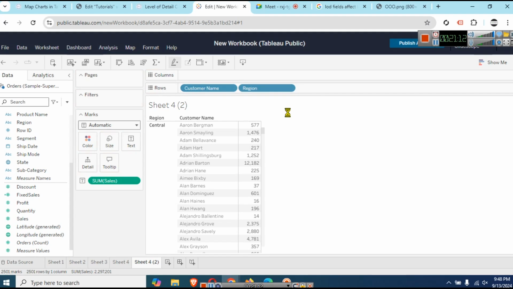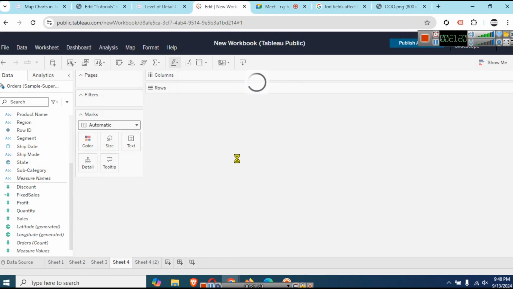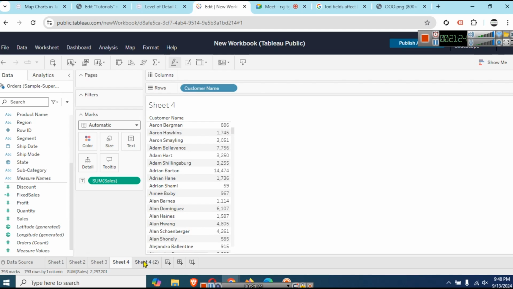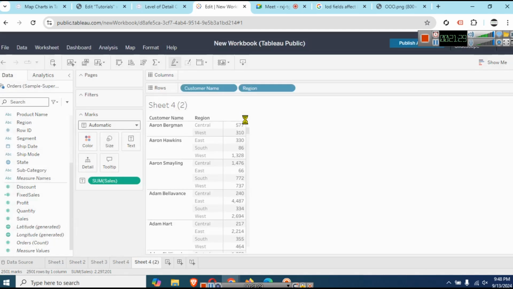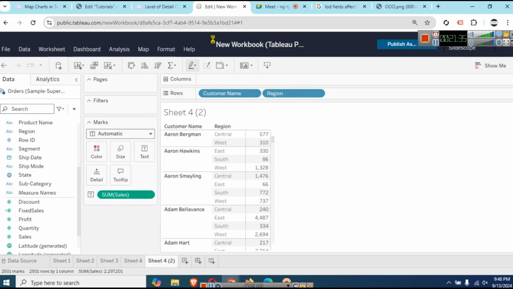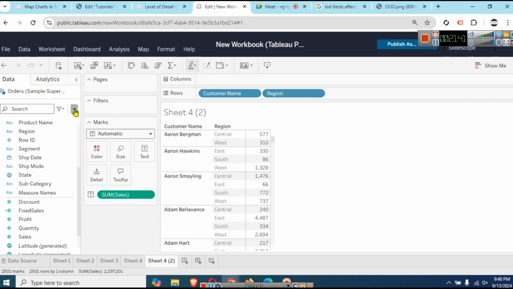And when you drag it back, you will see those regions, like he has ordered from central and west regions. So where is that 886? Where is that 886? It is actually the sum of these two values, right? 577 and 310.